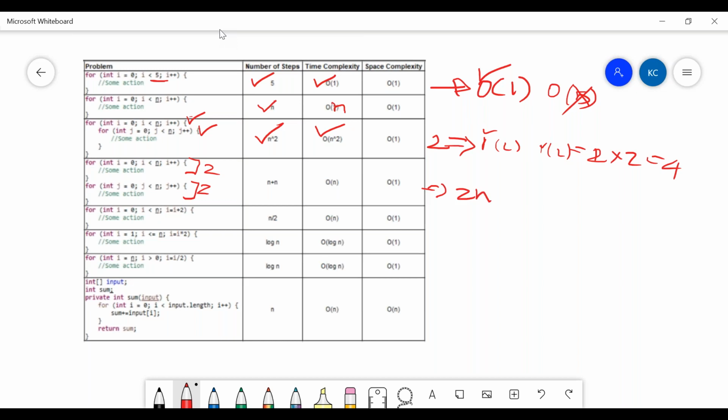But as per our analogy, what we have done, we are ignoring some things which are constants. We are ignoring 2 over here. That is why the time complexity will become order of n. It's not order of 2n. We are ignoring 2 here. Even if it is having 10 loops, we'll be having the time complexity as order of n only. It's not 10n, because we are ignoring 10 in that case. The space complexity will be order of 1. The reason is we are not consuming extra space over here.